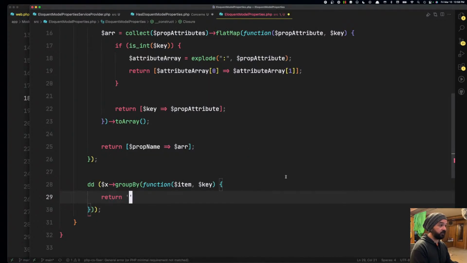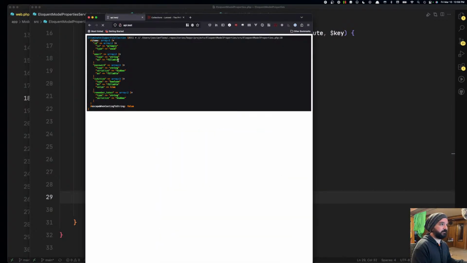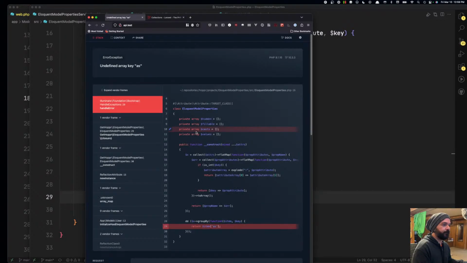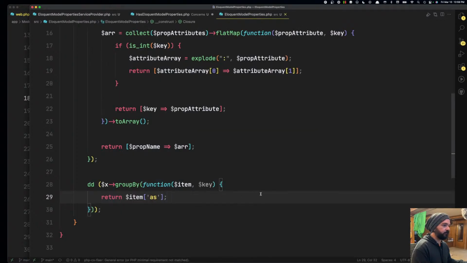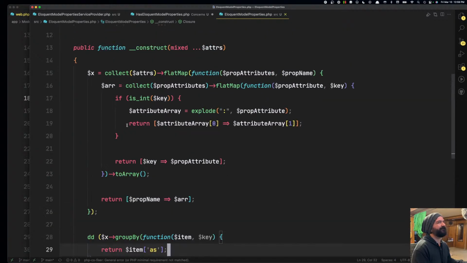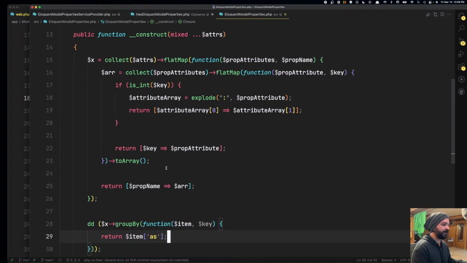Okay, so maybe I just say then item as, what's that going to return? Let's just see. Undefined key as. Oh, yeah. Because it's deeply nested. Oh, geez. Okay, yeah. That makes sense.